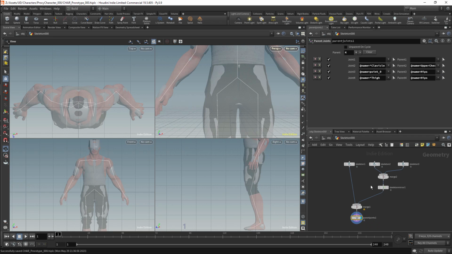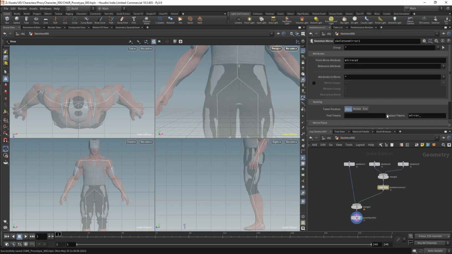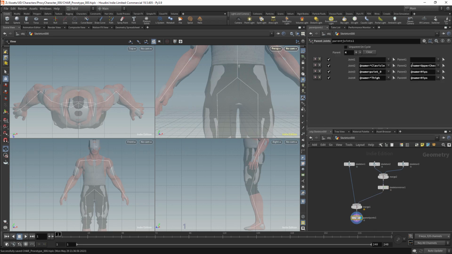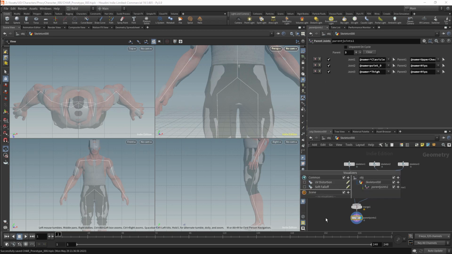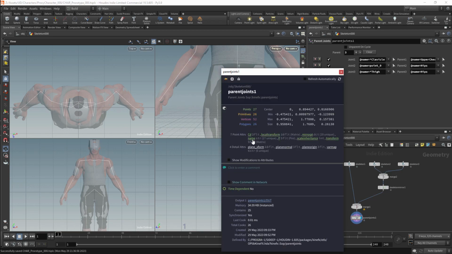Our parenting should now be working, but the naming will be incorrect, so I'll return to the mirror skeleton node. I'll work in the naming section. I'll set my find token to be left, and we're going to replace left with right. I should now have the start of a basic skeleton. Should be able to activate the names, and the joint names should be correct for the most part.